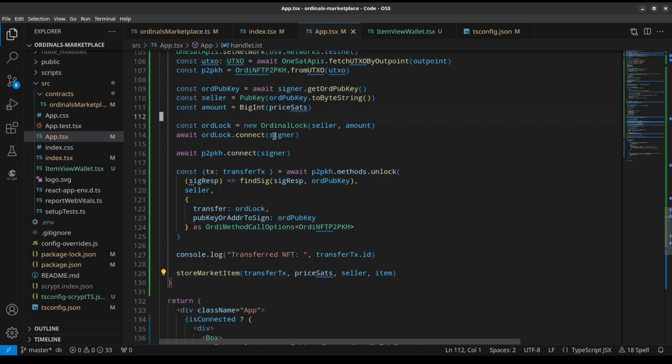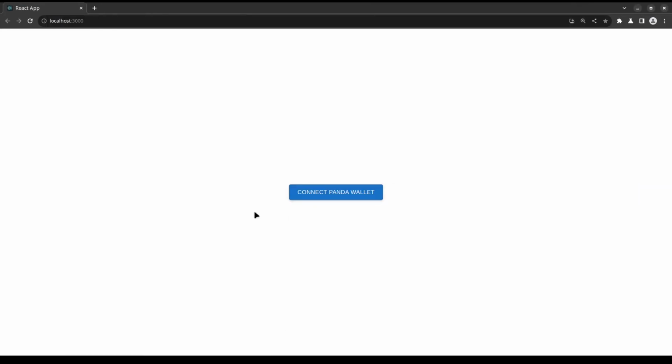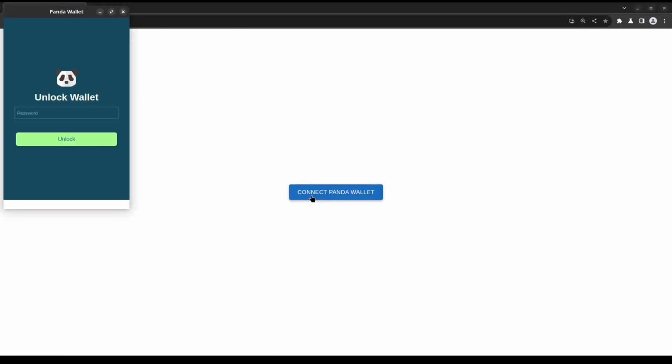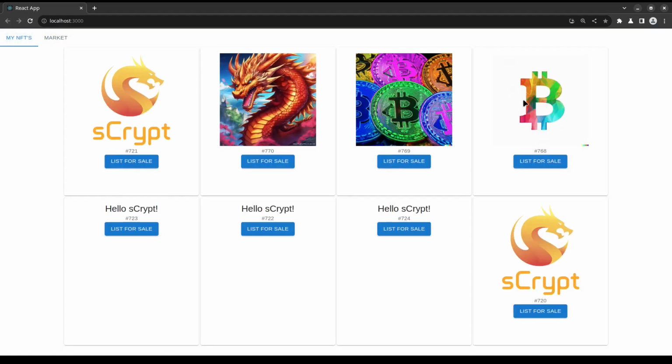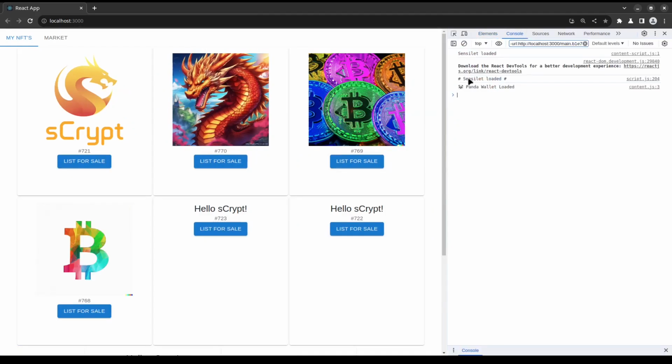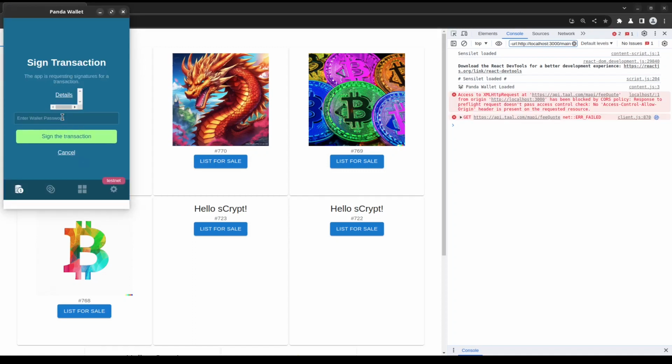Okay, so actually, let's just try to deploy an ordinal lock now. Let's unlock the wallet. Okay, now open the console and maybe try to list the first one. Put in a price. Let's make one more 0. Okay, put in our wallet's password again.